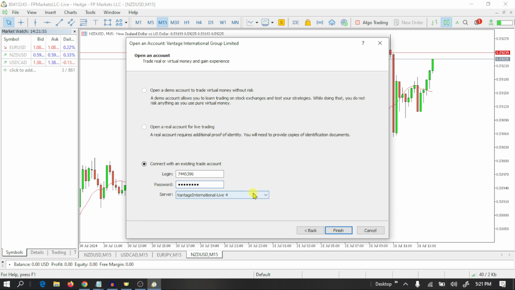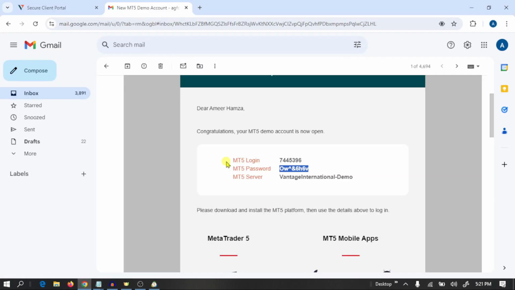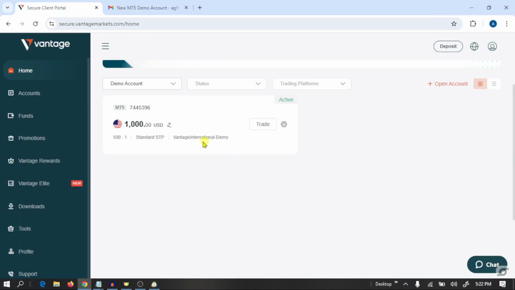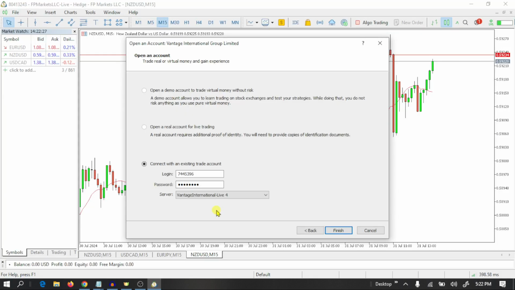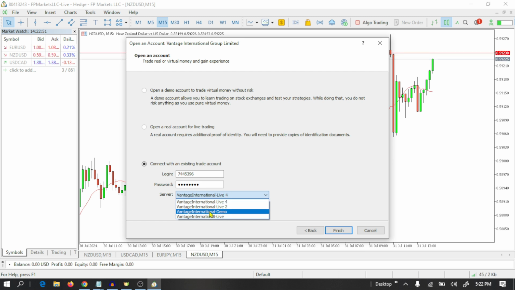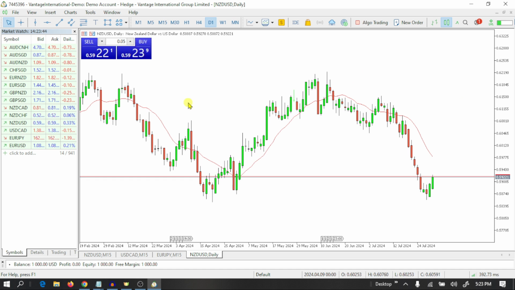So here you need to select your server. Open your broker website. So this is your server name. Open MT5 and select your server name. I'm going to connect a demo account. If you are connecting a real account, then select this server name. After selecting the server, click on Finish. So in this way you can connect your trading account with MT5.